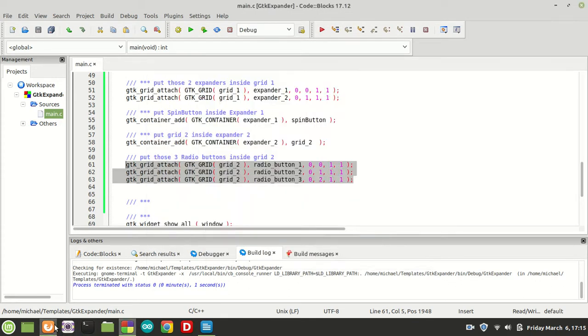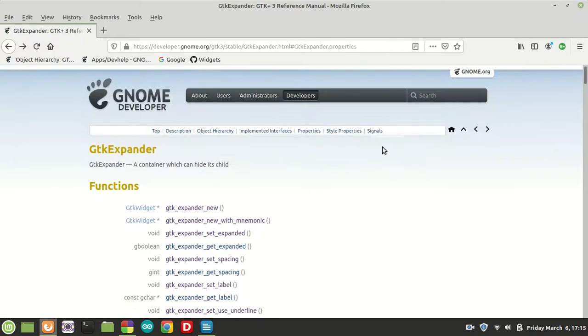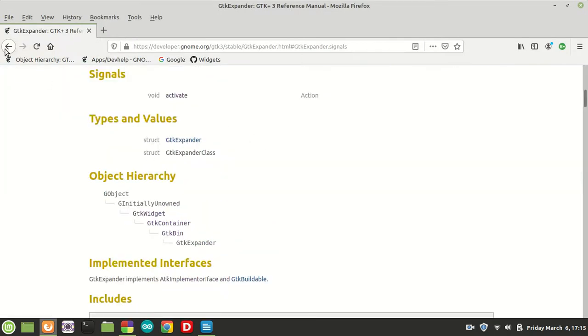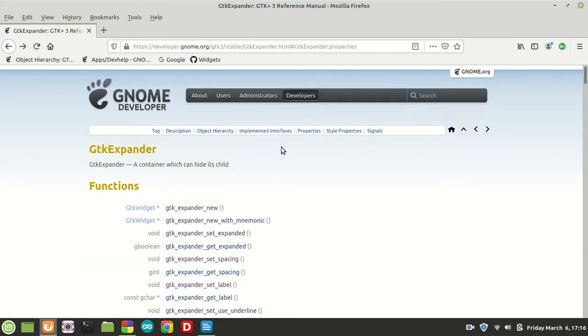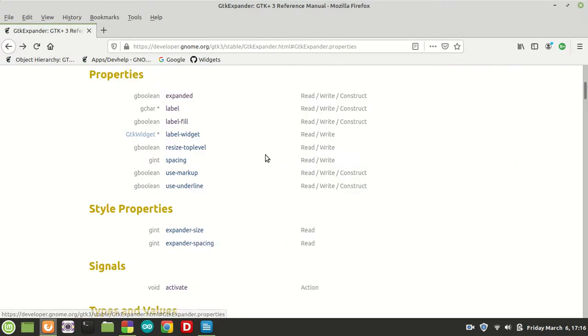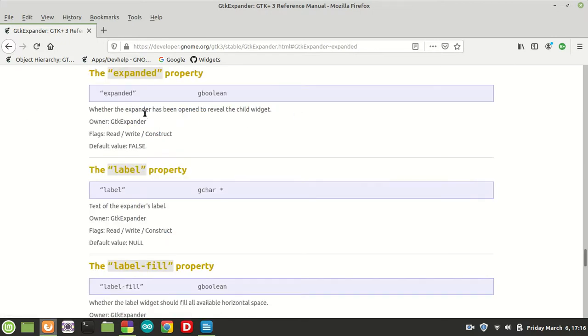Now the next thing we are going to do is work not with the signal, which is activate. This signal you find everywhere in the menus and a lot of other widgets. Activate, I think you also find in the GTK entry and so on. Now I'm going to work with the properties, because signals you already understand, but you need to understand the properties as well. So I'm going to choose the expanded property, because this is what we need now.